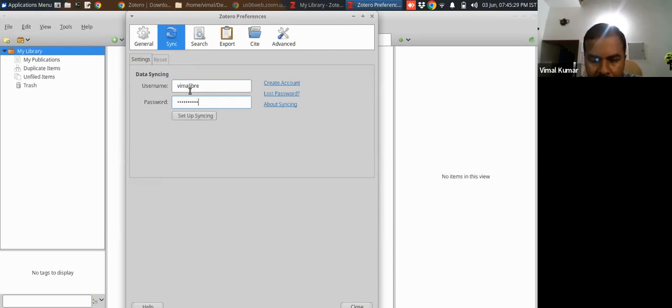The purpose of adding account details here is that Zotero provides cloud storage to save your references. For the saved references, one instance is available in the PC and one copy is stored in the cloud storage. Suppose your system crashes; after fixing the error and formatting the operating system, we can download the saved references from the cloud storage. So we have to enter account details into the Zotero client software. Click on set up syncing.